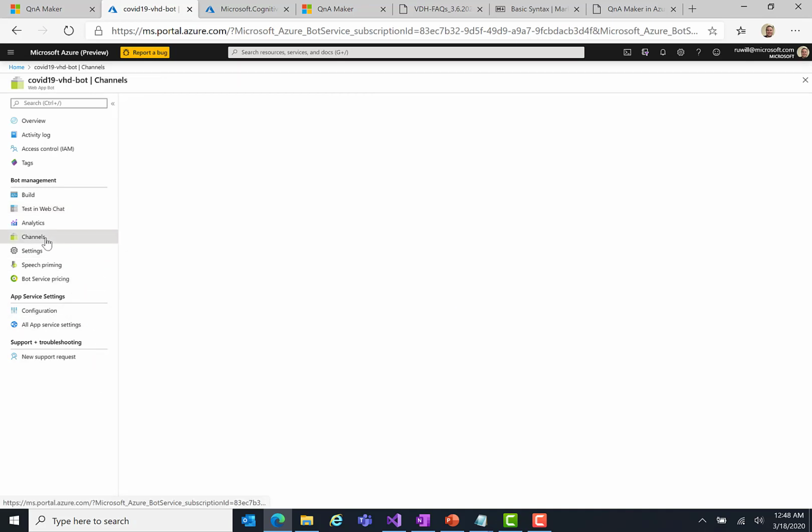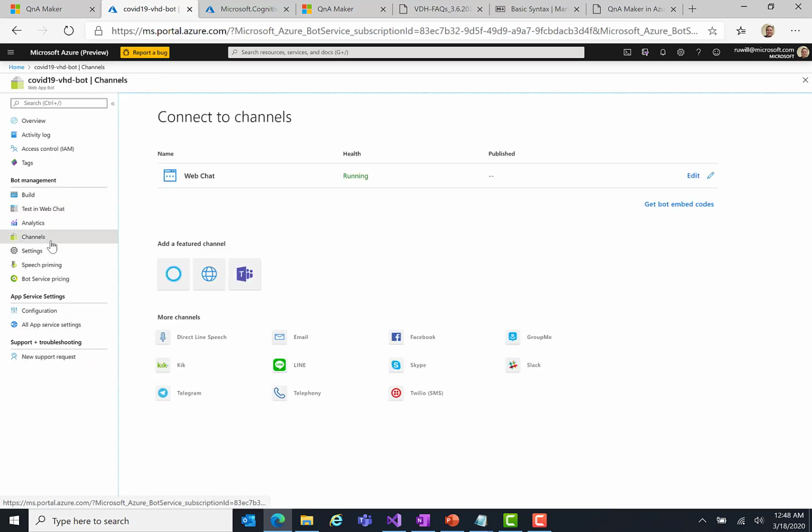Now, there are a number of ways you could do that. You could publish it to your home page or publish it to messaging clients like Microsoft Teams or Skype or Facebook Messenger, Slack, GroupMe, Kik. Even SMS can be used. You could send text messages to this bot, so it's very flexible.